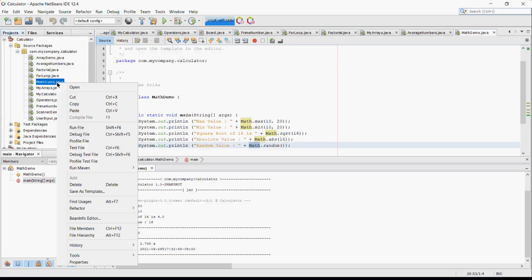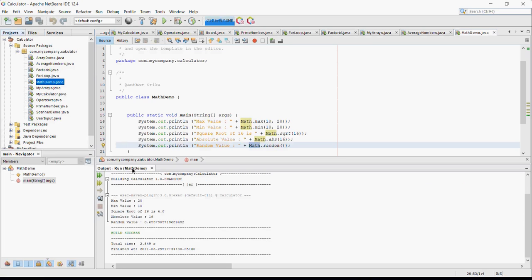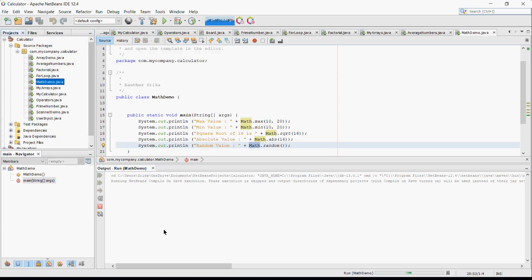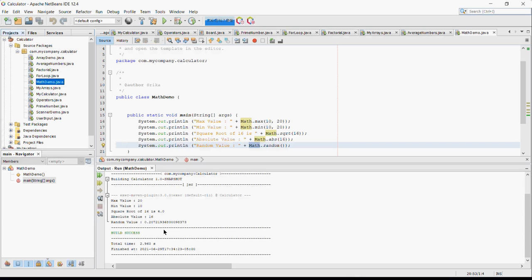So let me run this. The main method in the class is running, and it will give you results. The random value is something it will give you, and every time you run, this value changes. It won't give the same value. Look at the minimum, max, square root and absolute: they always remain the same, because that is the result. But random won't be the same. It will give different values every time you call the random function. That is the purpose of random. If you want to generate any random values, you can use that method on the math class.